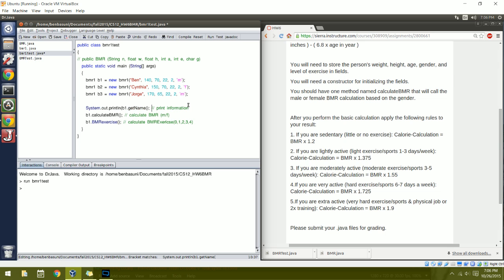So let's see if this will help. Let's just try one. F2. There we go. Yay! See? So what I did was I printed out b1.getName. Java went to b1, which was here. It looked at my parameters that had name. And as we know, this is string name. So it just printed out name.